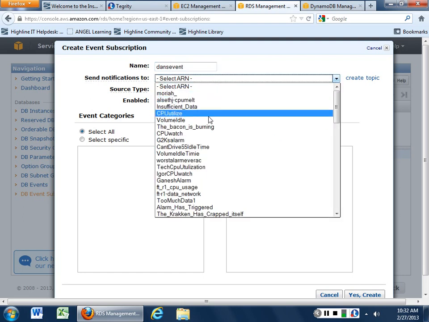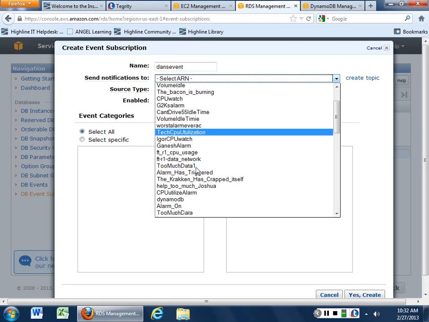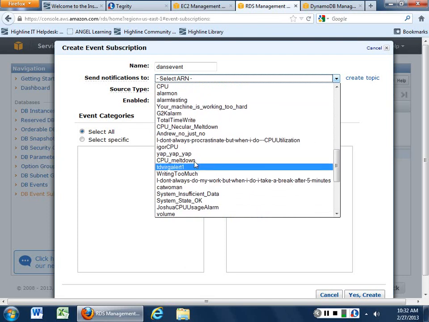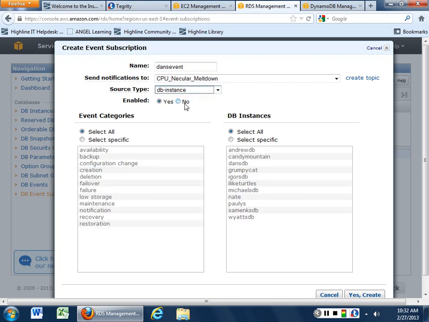We select what we want to do with it. So we want to go and look at... Ooh, CPU nuclear meltdown. That looks like a fun event. I like that. Now we can apply it to the instance, the group, the parameter, or the snapshot. So I want to apply this to the actual instance that I'm running, right?